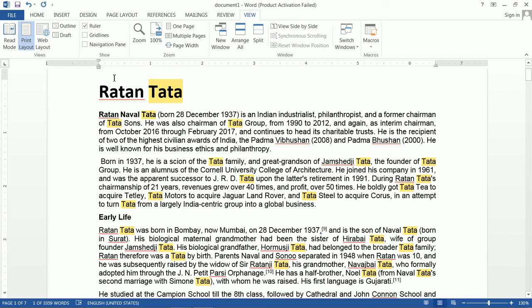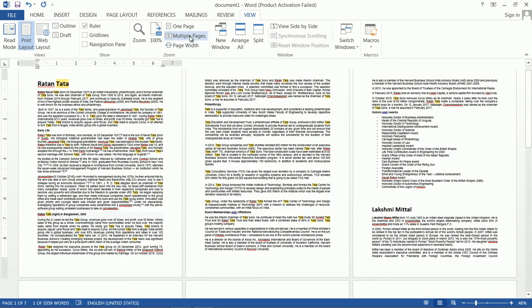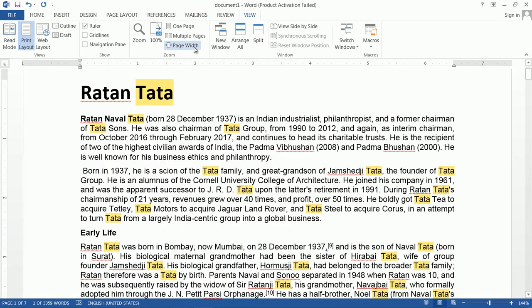If at a time you want to display only one page, then you can click on One Page. If you want to check multiple pages at a time, then it is Multiple Pages. You can also change the page width here.